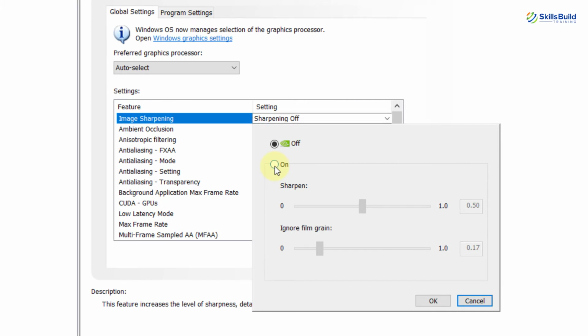If you go with the on option, you can customize it as per your need. As you can see here, we can sharpen the image. At the moment it is 0.5, means it's in the middle. And down here we have ignore film grain, and it is 0.17 by default. It is recommended in most cases that you should go with the default value. I'll go with off at the moment, so I'll just click on OK.